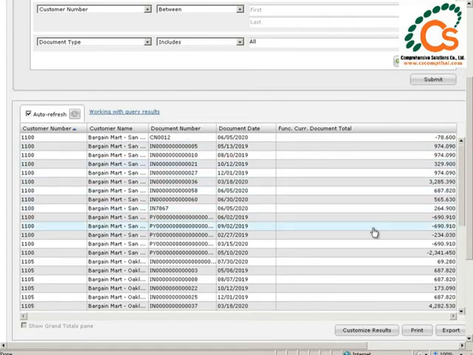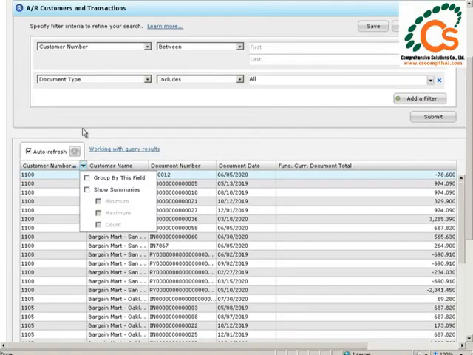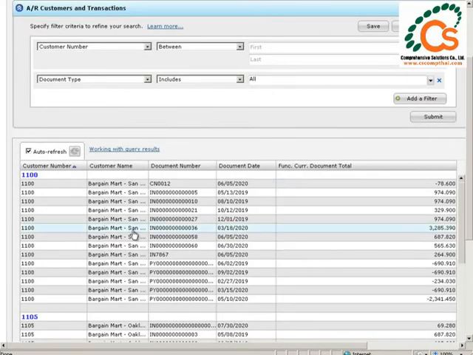If I wanted to be able to group the appropriate data, let's say for example by customer number, I simply cursor over the customer number column, click on the drop-down arrow, and then select Group by this field. And I can see that the data is now being grouped based on the customer number.